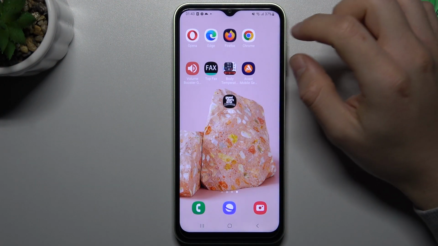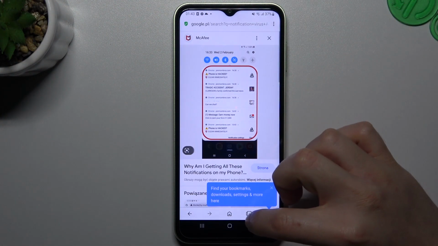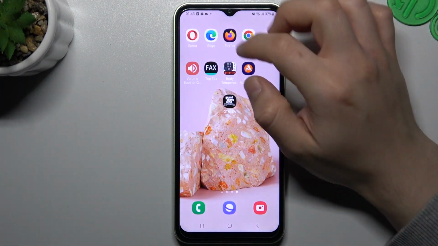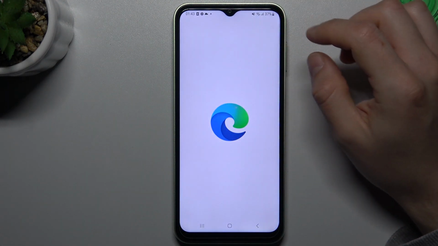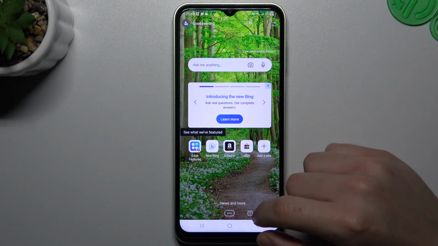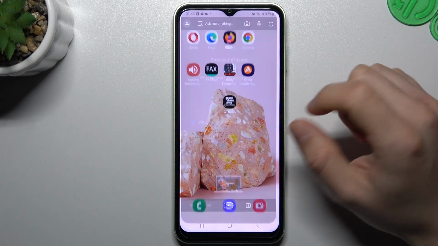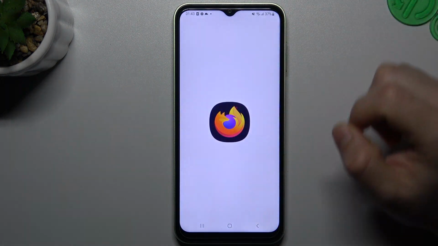So the first one is Opera. In Opera, just click here on the taskbar icon, switch to private and add a tab. Now Microsoft Edge. Exactly the same as before, click the taskbar icon, switch to InPrivate and add a tab. The next one is Firefox.